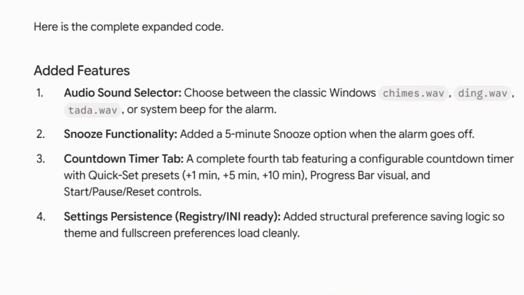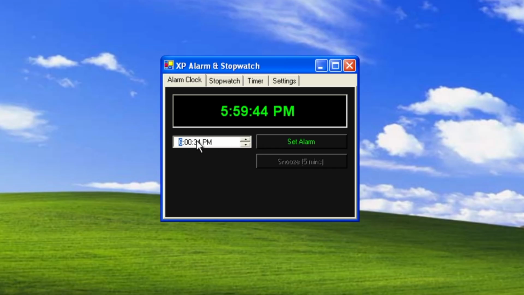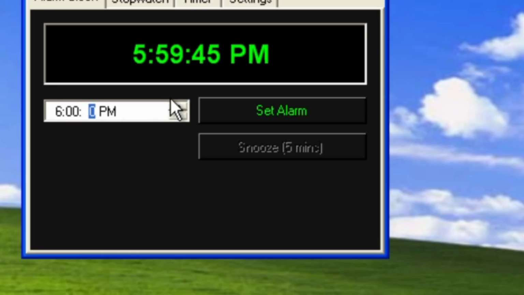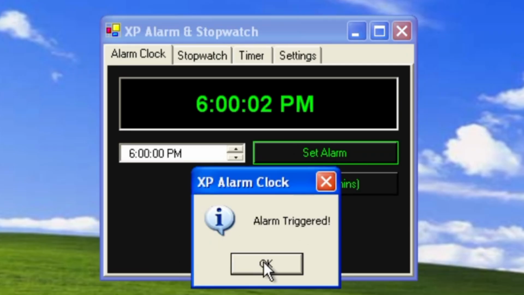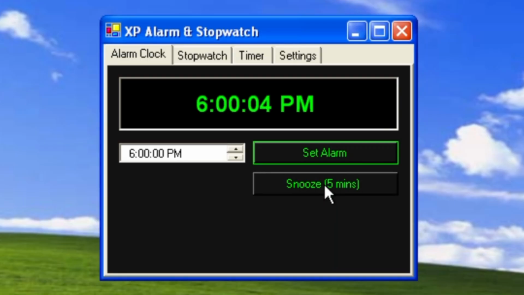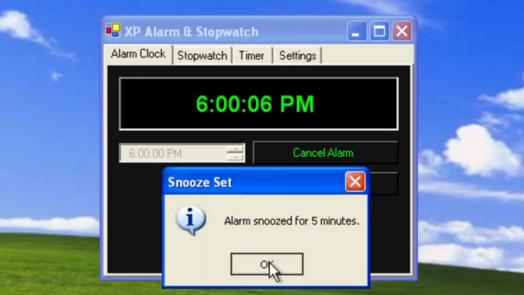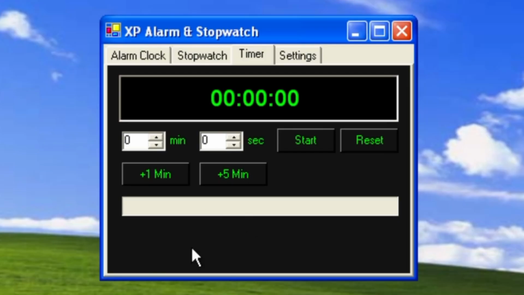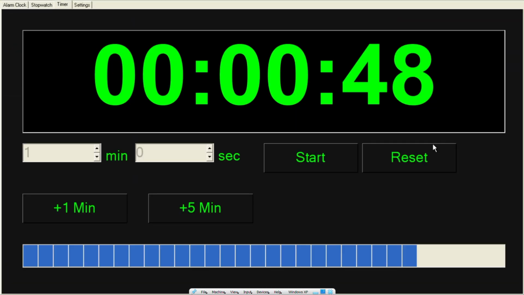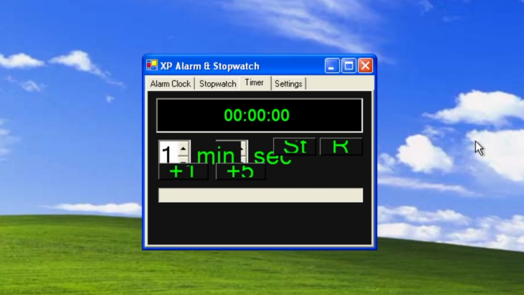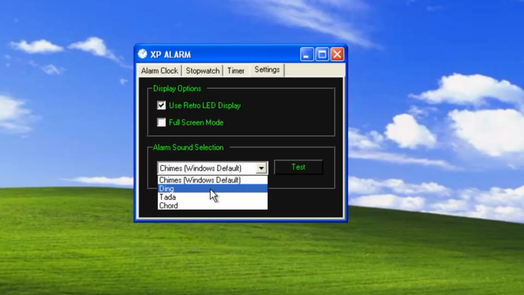Apparently she added an audio sound selector, snooze functionality, a countdown timer tab, and settings persistence, and this is how it turned out. So as you open the alarm app, the snooze button is disabled. That's because the alarm is not set yet. When the alarm rings and you press OK, the snooze button will be enabled, and you can press it to add 5 more minutes. The timer looks really nice, even with buttons that you can use to add minutes. But then when you put it in full screen, and then put it back to the original, the timer is just screwed up, and then we got the alarm selection.